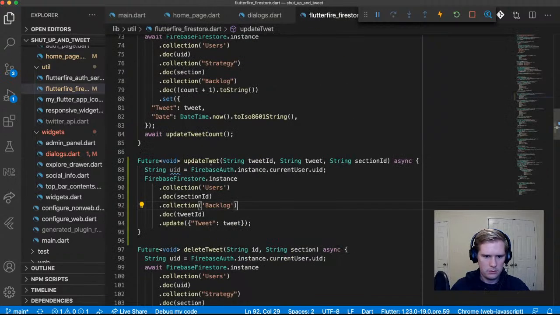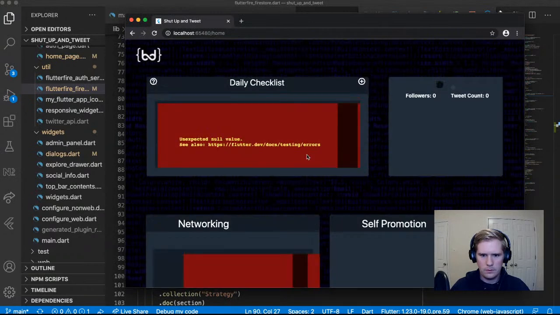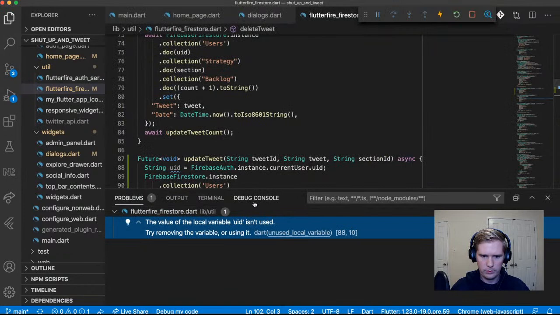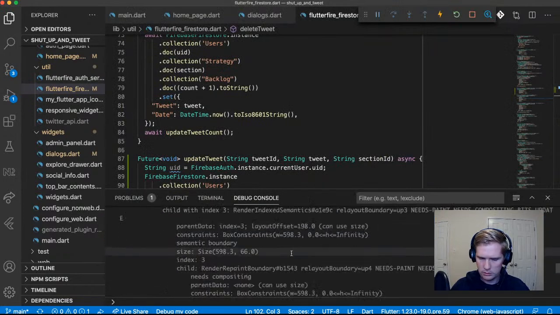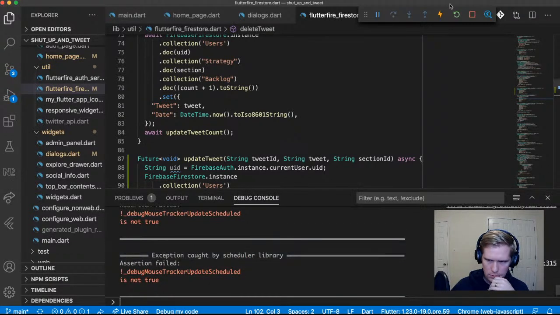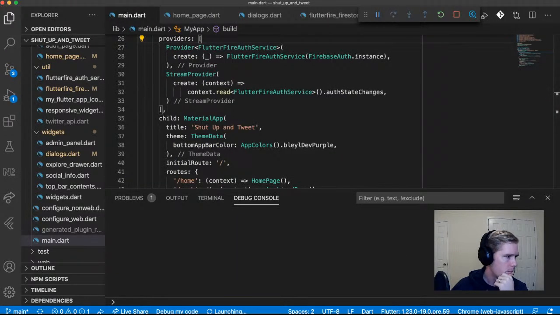Spelled it wrong. Okay, hold up. Before I move any further forward, what was that bug I just saw? Tracker update schedule. We run this from the start. Okay.